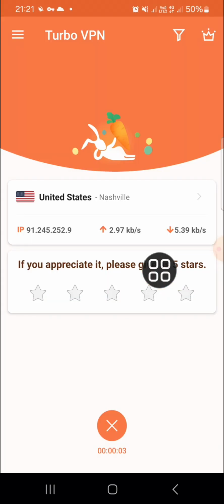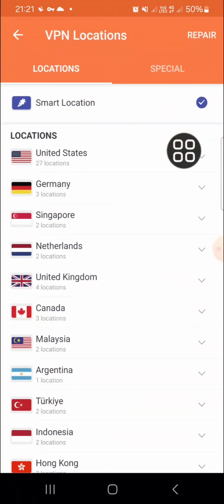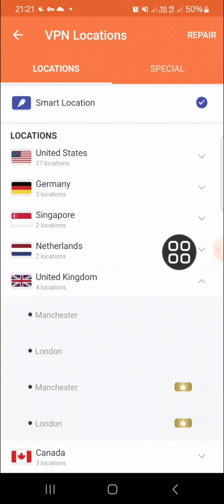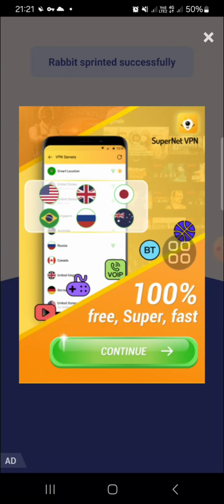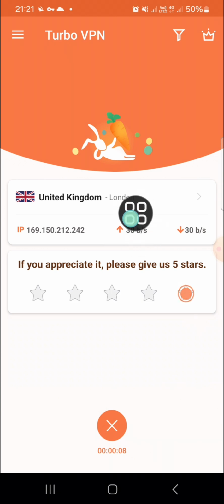Okay, and then I'm going to change my location. For example, I'm going to go with United Kingdom, and I'm going to select London. Okay, now it's connected guys. As you can see, this location has been activated on my Android mobile phone.